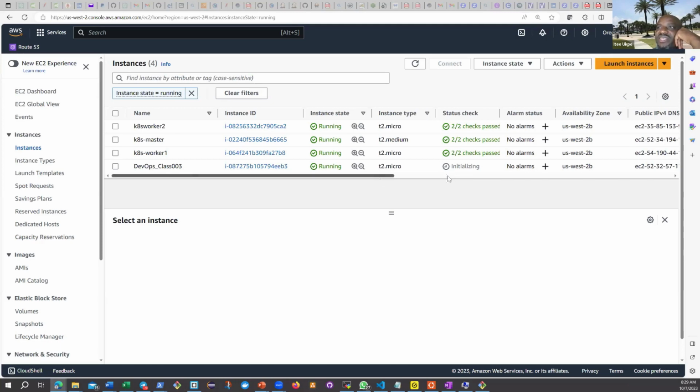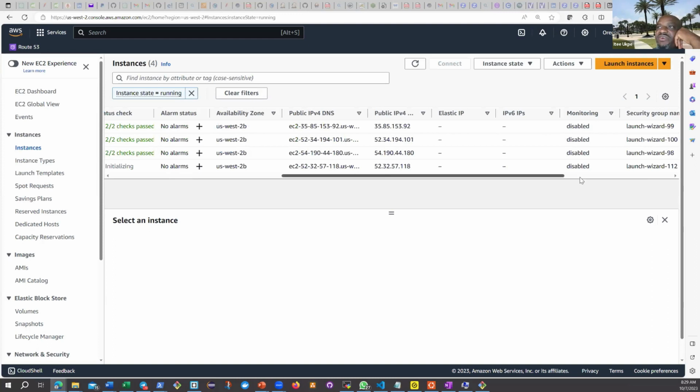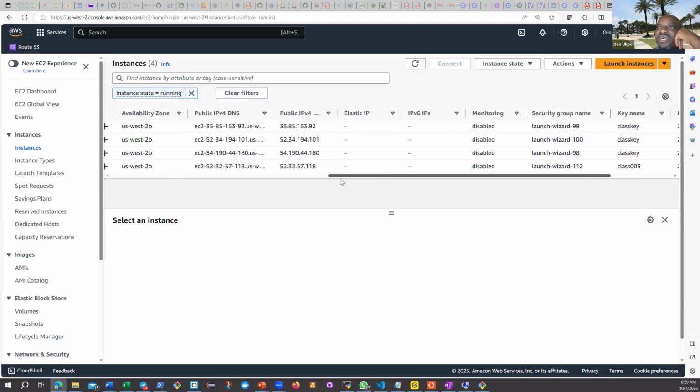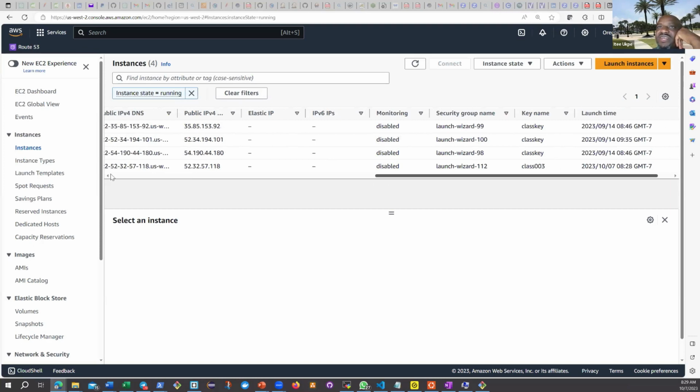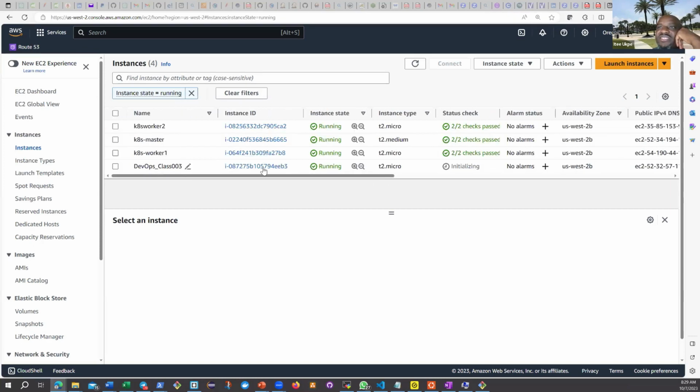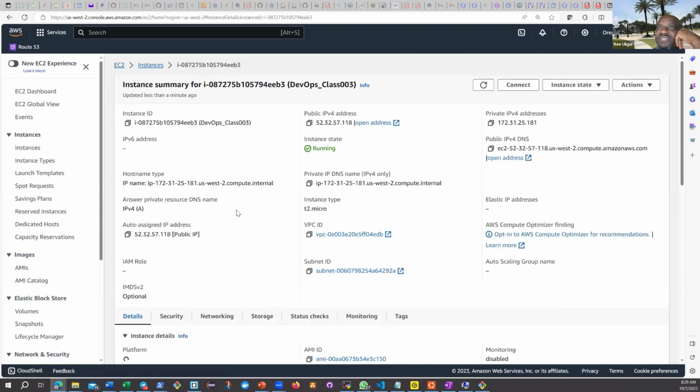It's initializing the status check, and it has all the information about this instance right here, including the public IPv4. So I can get into this instance. If I click this link, it will take me into this instance. You see it has a lot of information. The most important information you want to gather from your instance is the IP address, this public IPv4 address.